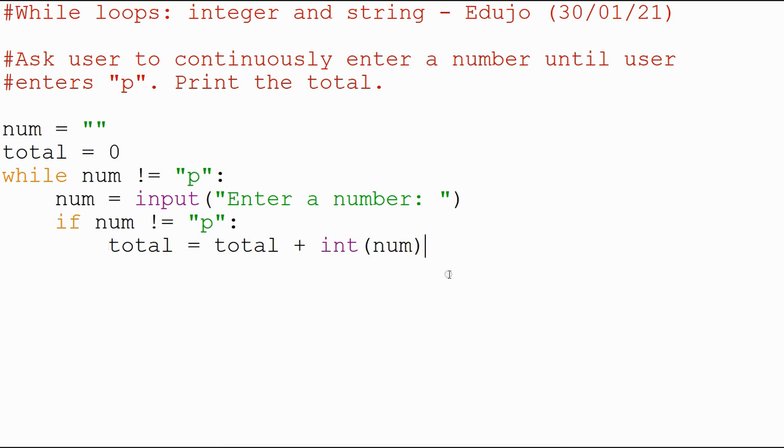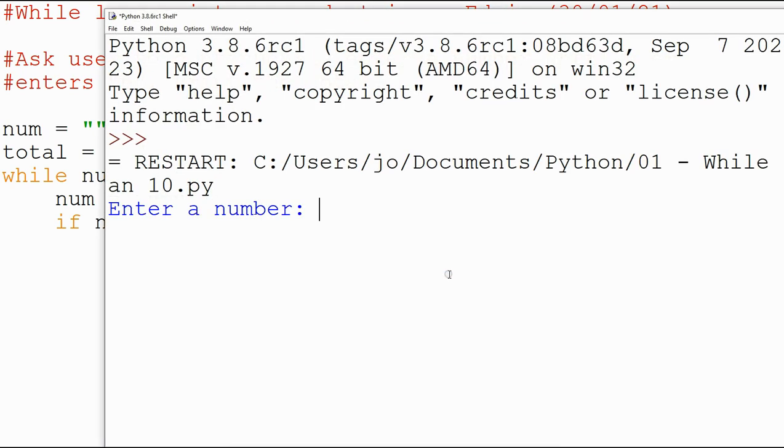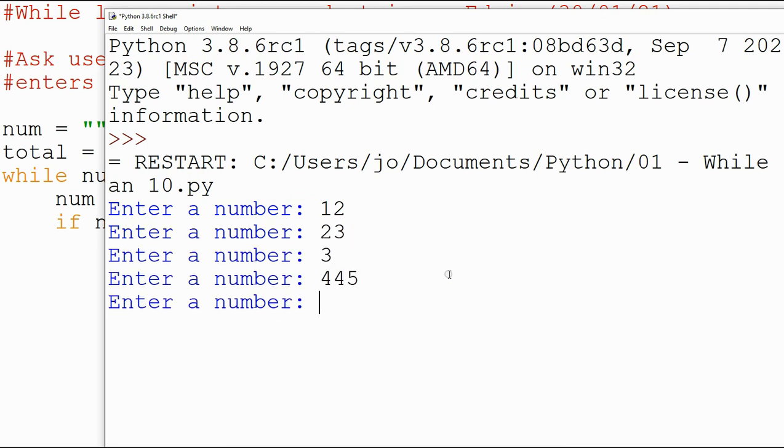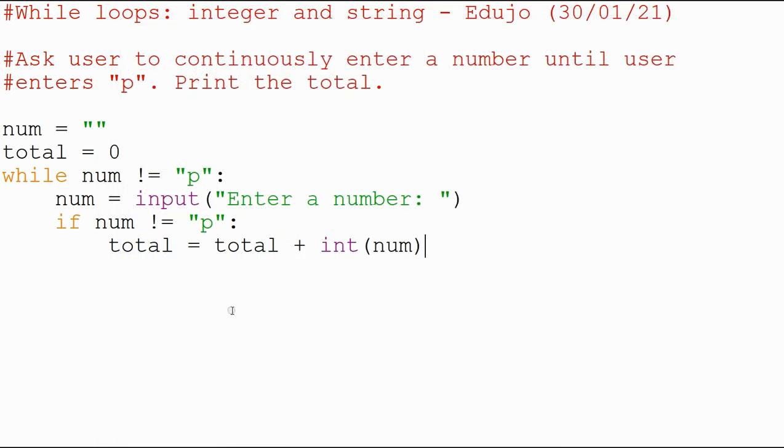So let's run this one now and see what happens. Maybe this will solve it. Let's have a try. We're going to do 12, 32, 34. It doesn't really matter what numbers we put in. And then we're going to put a P, and this time it stopped. So that works perfectly. Because we are checking whether or not num is equal to P, if it's not equal, we're going to keep on entering, but if it's equal, then we're going to get out of this. And we're going to continuously add this up.